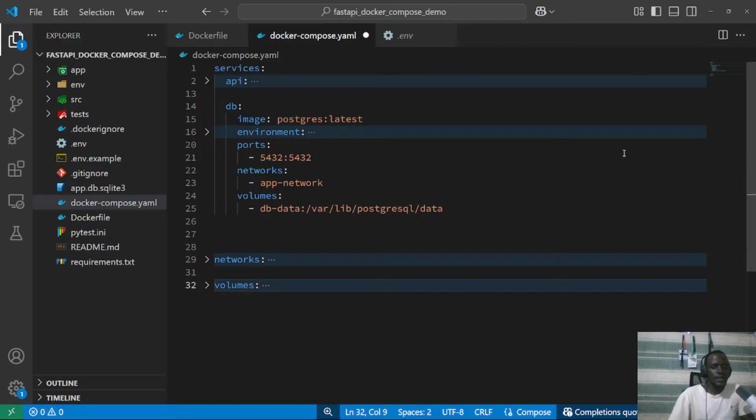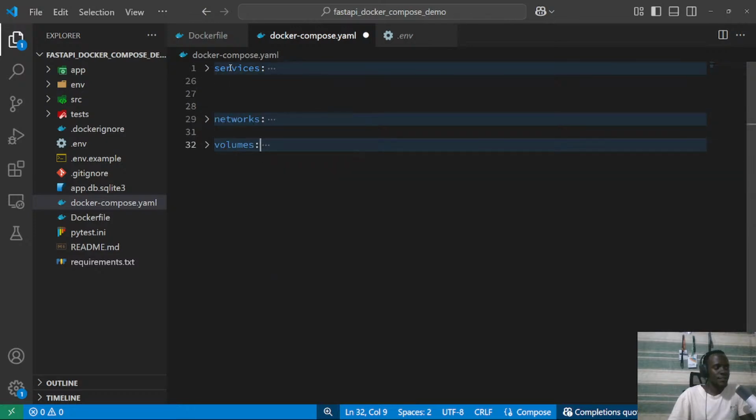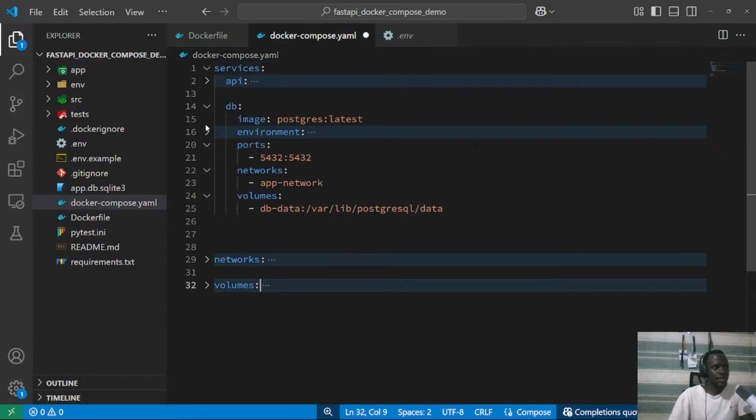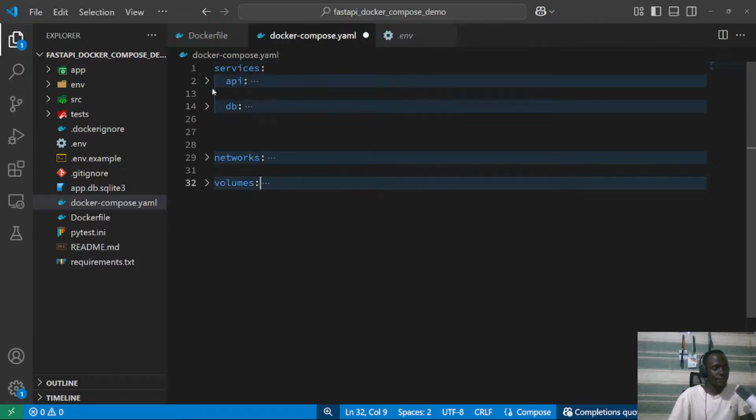So yeah, now let me continue. We've talked of the three basic components: services, networks, and volumes. Now let us look inside our services.